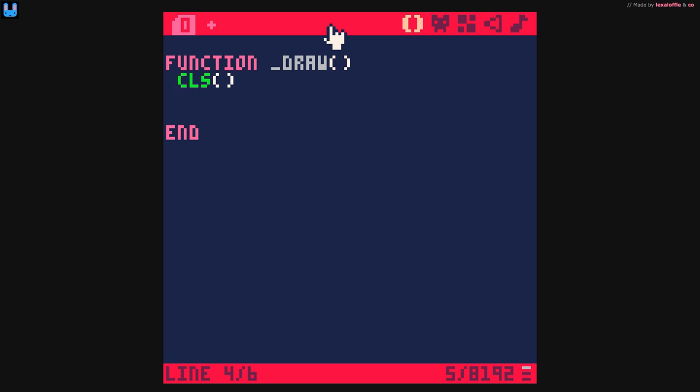So what we're going to talk about today are shape functions, essentially, in Pico 8. And these functions are what we're going to do to draw shapes. We will get started with the circle function. So the circle function, CIRC, takes a few parameters.